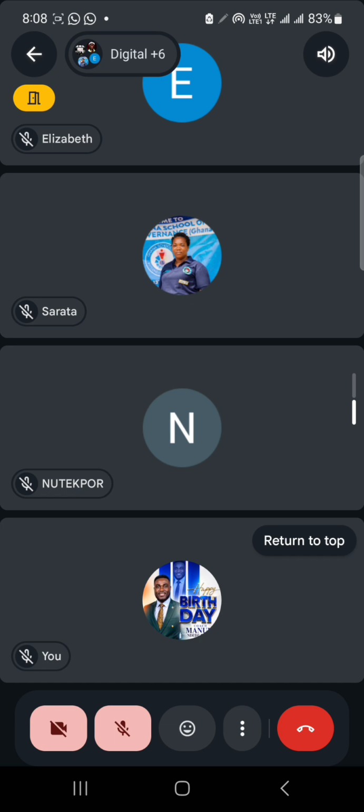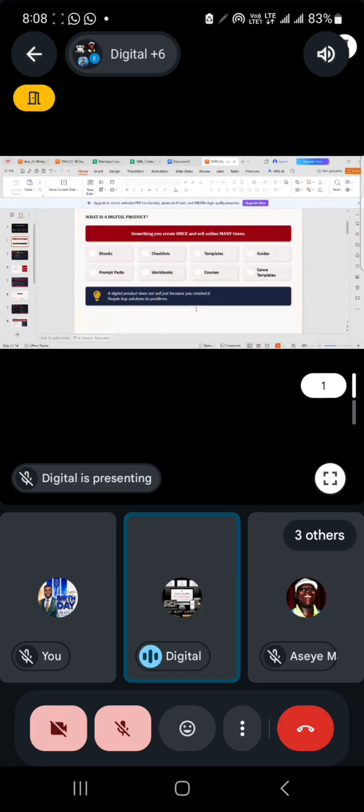So I was talking about the examples of digital products. I mentioned that a digital product could be the ebook. We have checklists, templates, guides, and then we have prompt packs. Those of you who are in the program understand the prompt pack that I created with a lot of ChatGPT prompts. Then we have workbooks. We have courses like this. Those of you who joined Digital World, that course is a digital product. So don't think a course is a different thing. It's also a digital product. And then we have spreadsheets and Canva templates.